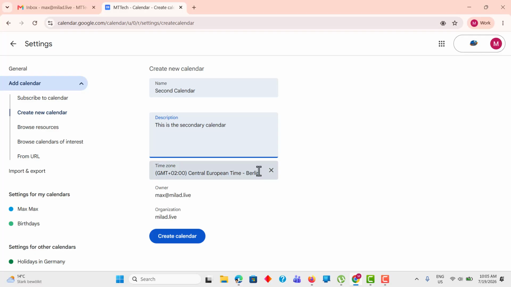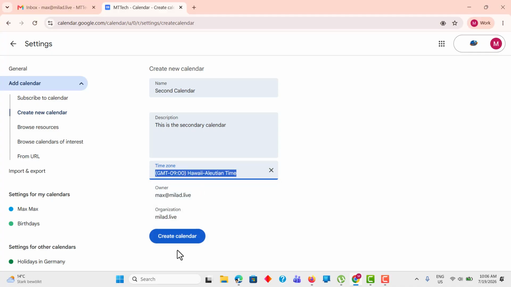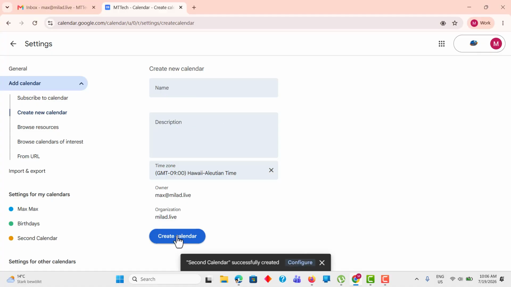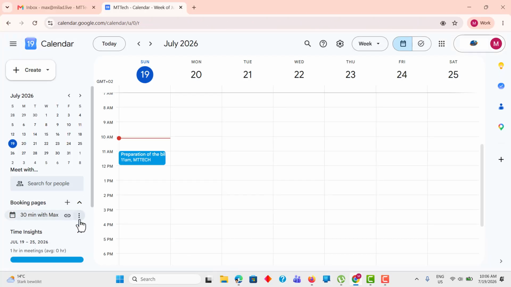You will choose the time zone right from here and create the calendar, or we can choose another time zone, for example United States, since we have a branch in the United States, so we will choose the timing from the United States and create the calendar. So the calendar has been created. Let's go back.